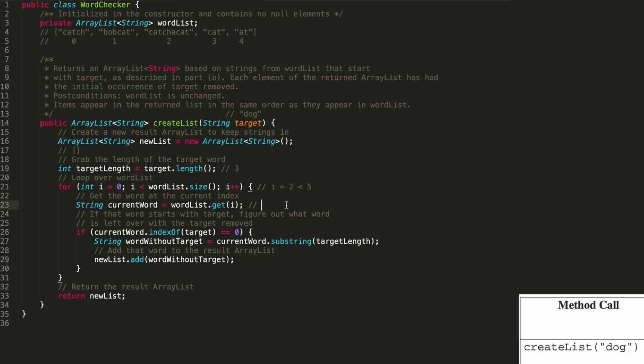So now we're looking at the word at the 2nd index, which is catchacat. Does catchacat start with dog? No, it does not. This is false. So we skip over this if statement and we increment our I again. We're looking at the word at the 3rd index, which is cat. Does cat start with dog? No, it does not. So we skip over our if statement and we increment our I again. Now we're looking at the word at index 4, which is at. Does at start with dog? No, it does not. So we're going to skip over this if statement and increment our I again.